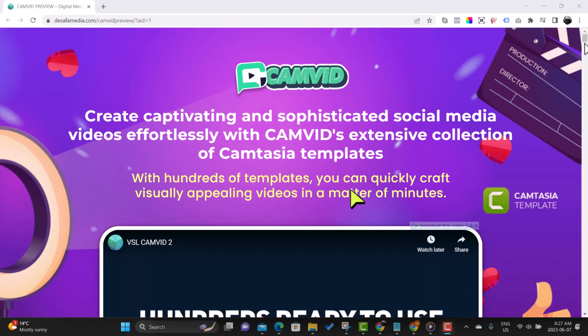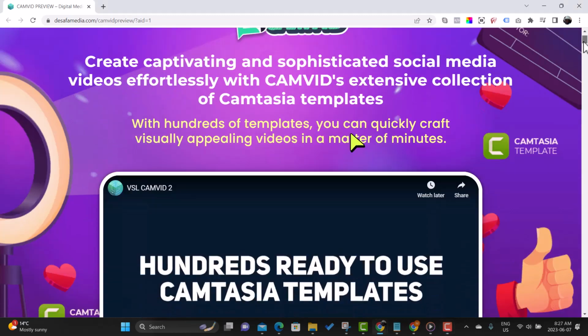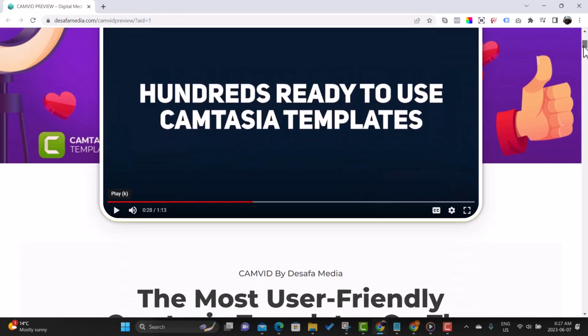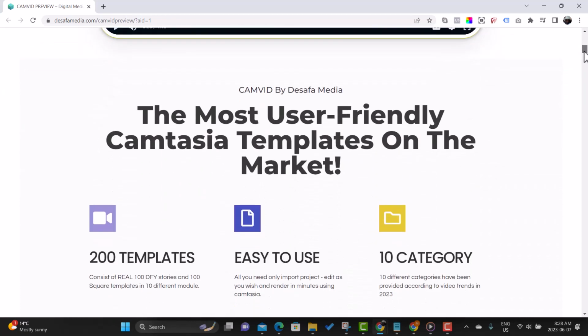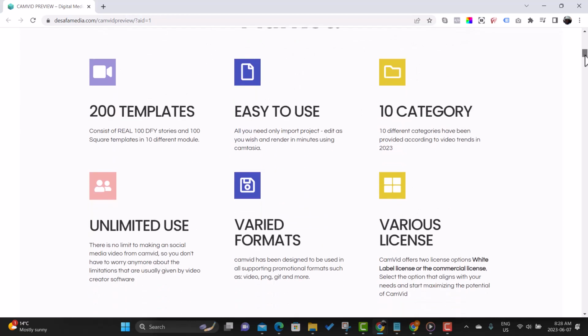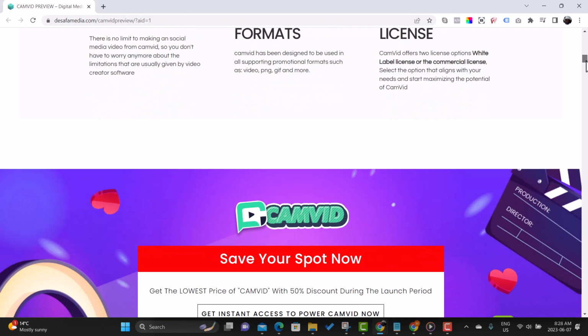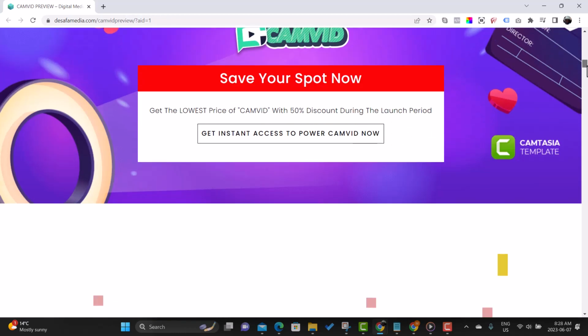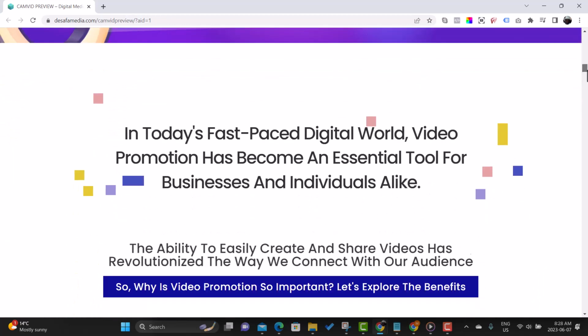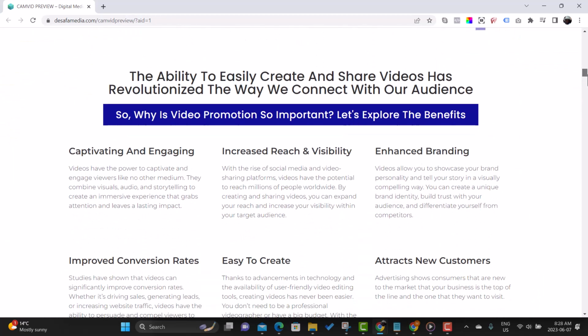CAMVID is a comprehensive collection of 500 easy-to-use story and post templates designed for Camtasia, helping users create compelling content for videos and social media. The product offers 200 unique templates across 10 categories, providing a vast selection to create visually appealing content.